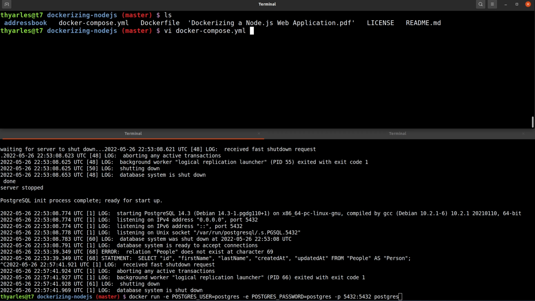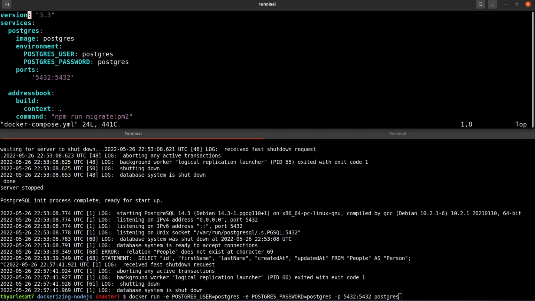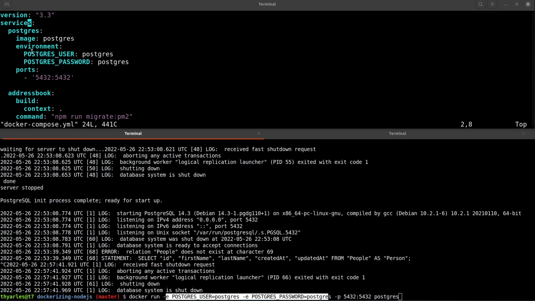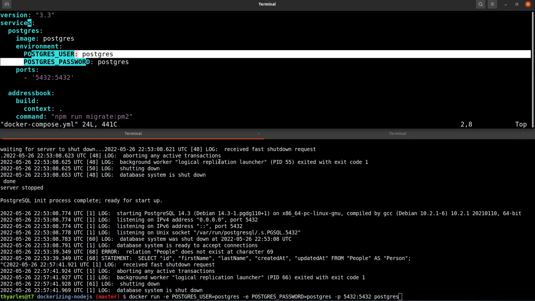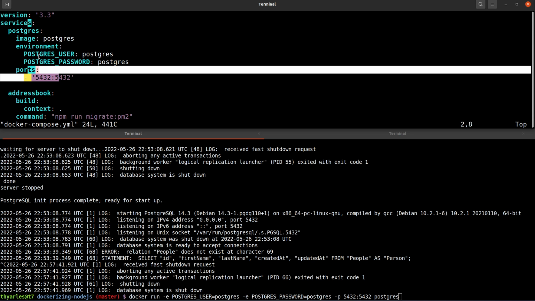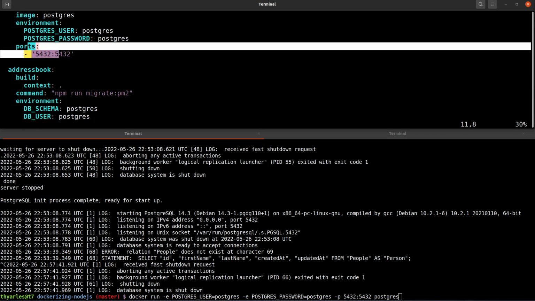Let me open it. The version here, 3.3, I don't know if it's the latest one, but it has everything I need. I'm creating here my services. I have two services. I have a Postgres, the guy I started here on this terminal. And I'm passing the environment here. Can you see? The same environment I passed here. And the port I opened here, I'm opening it here. And for the app, I called it address book, but we can call it app as well, no problem.